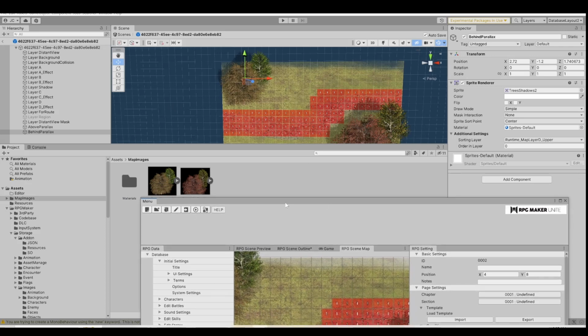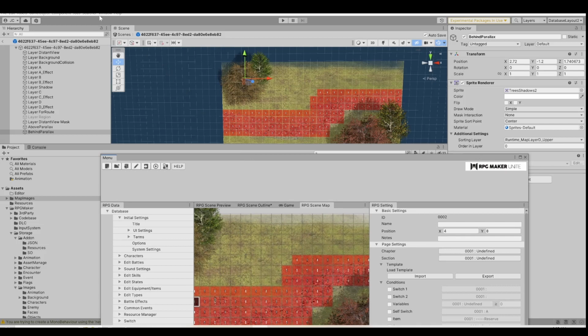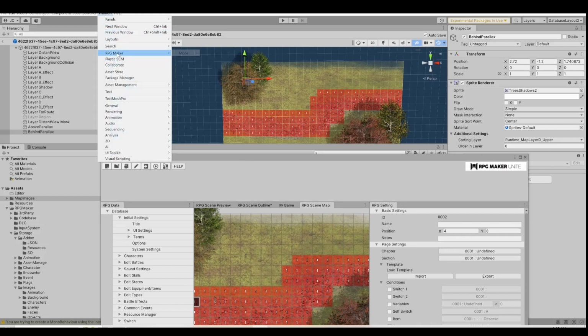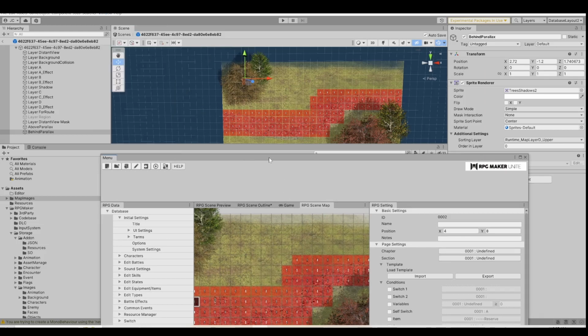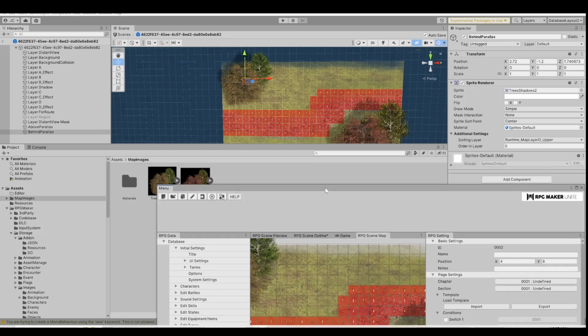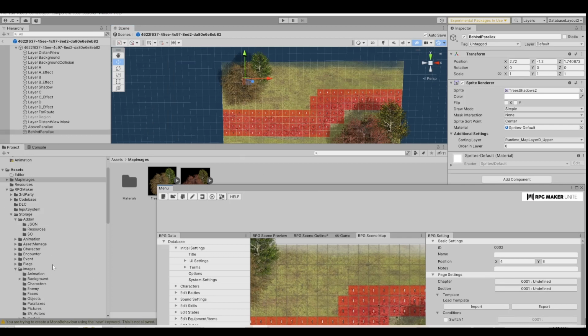So basically, first thing you want to do is go to Windows, RPG Maker mode, and then you have RPG Maker plus Unity Editor. Next thing we need to do, and I've already made the changes in here, but I'll show you how I got there.